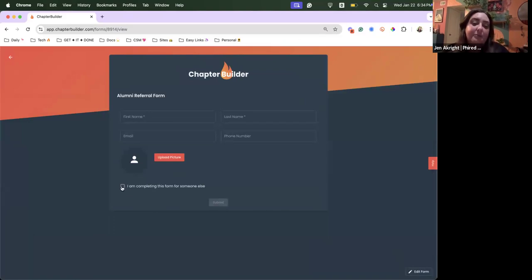You can see here we have this option that says I'm completing this form for someone else. This would be if you're using it for like alumni referrals, maybe member referrals, whatever it might be, those referrals, they can put in that lead information up here and then their own information down here. So we know that they're not just a referral, but who actually referred them. That's going to help us out there.